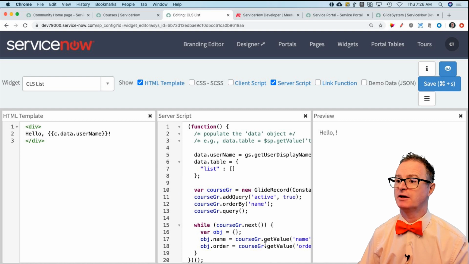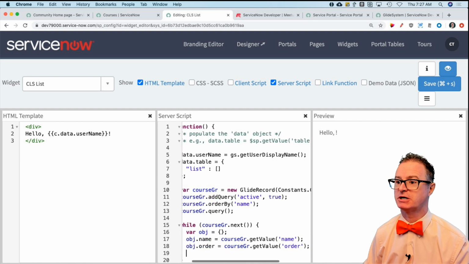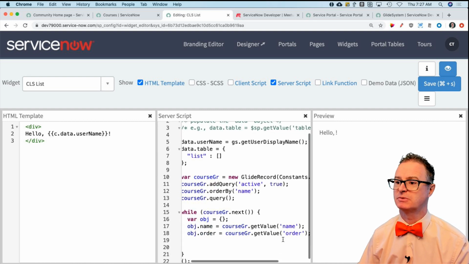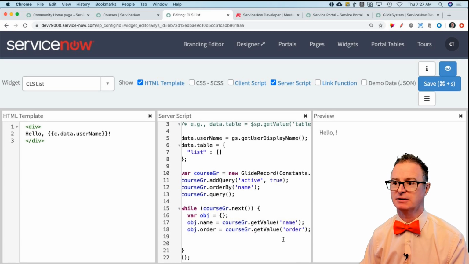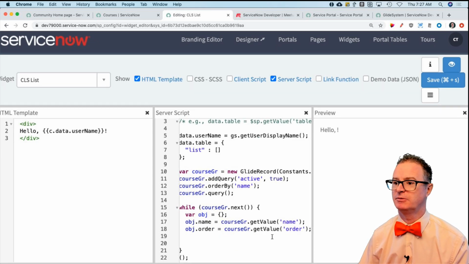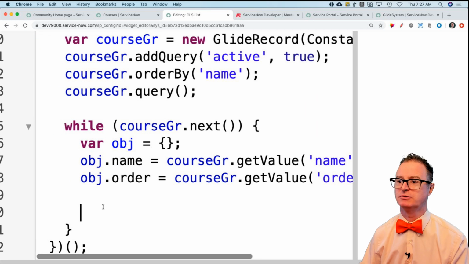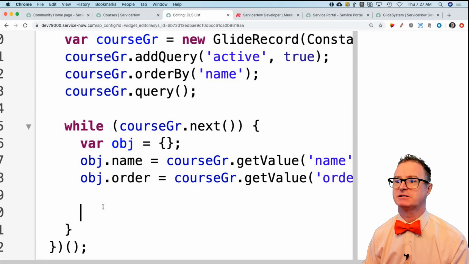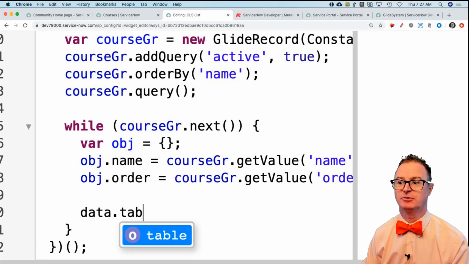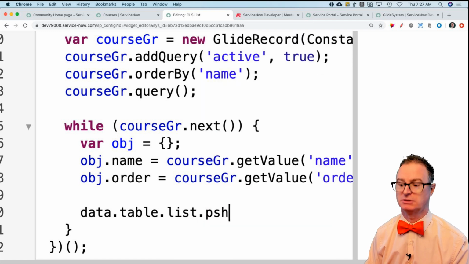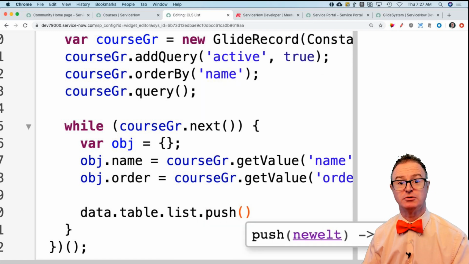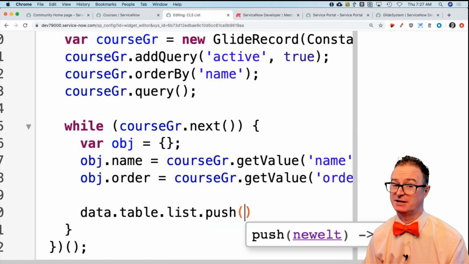Now, once we've got those in my little temporary object inside the loop, can I boost that up so you can see a little bit better? I'll try. Maybe I can blow it out. There. Zoom in, zoom in. I could say data.table.list.push, which is an array function. I'm going to push that onto the array.